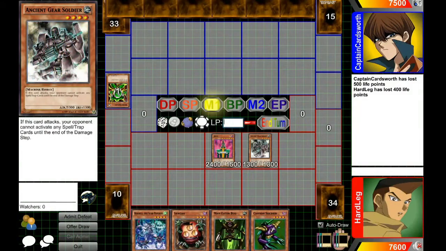Sometimes, the wording on continuous effects can make them look like trigger effects. Since trigger effects activate and continuous effects do not, it's important to be able to tell the difference between them, as there are many traps that can only react when an effect activates. For example, Ancient Gear Soldier. If this card attacks, your opponent cannot activate any spell trap cards until the end of the damage step.